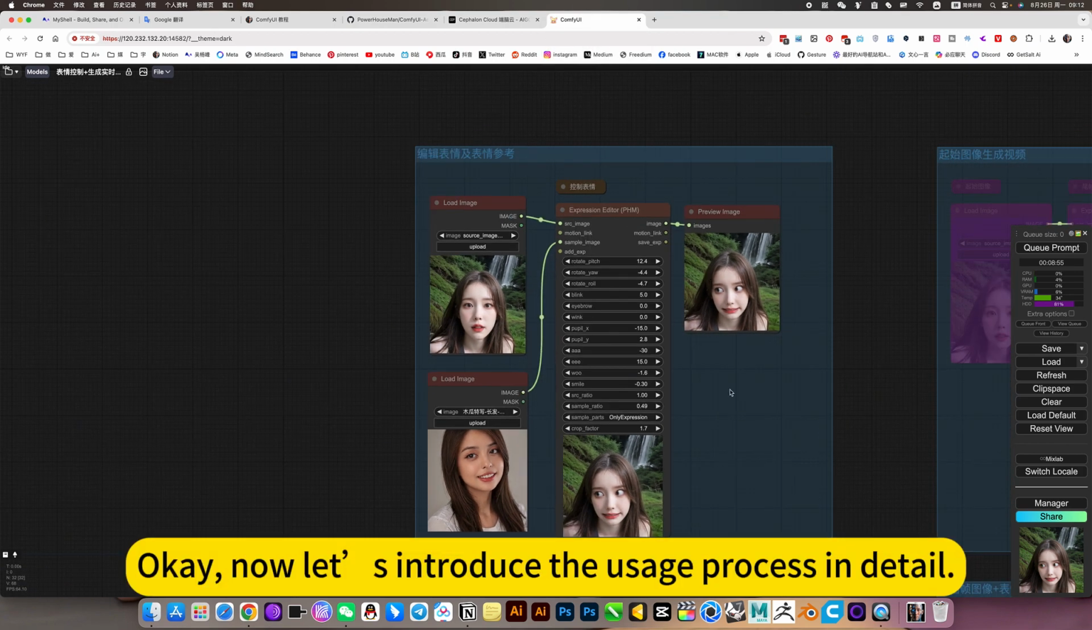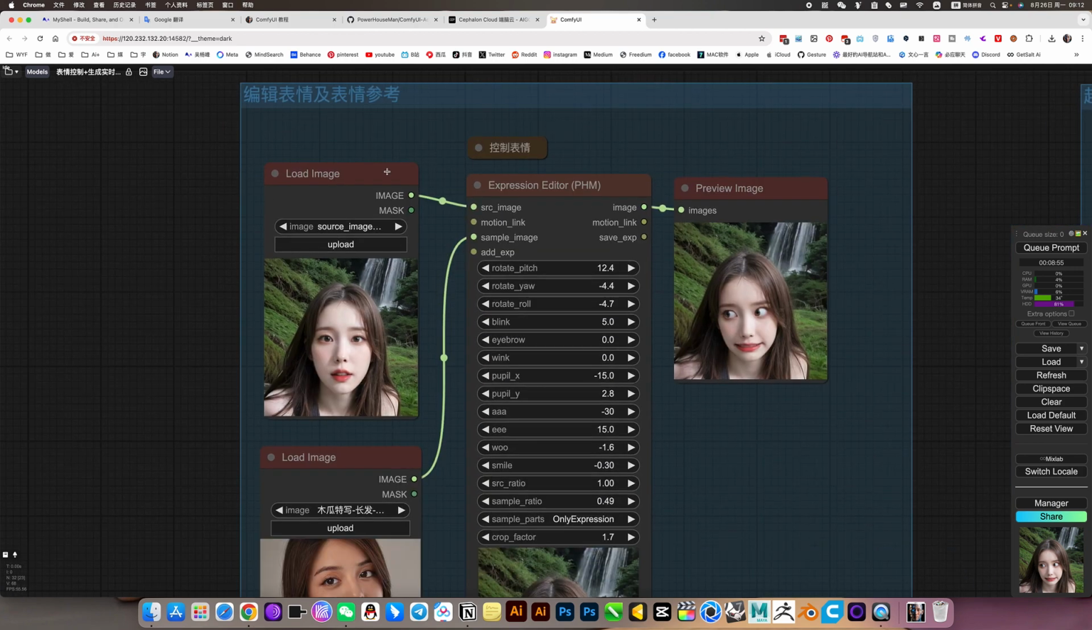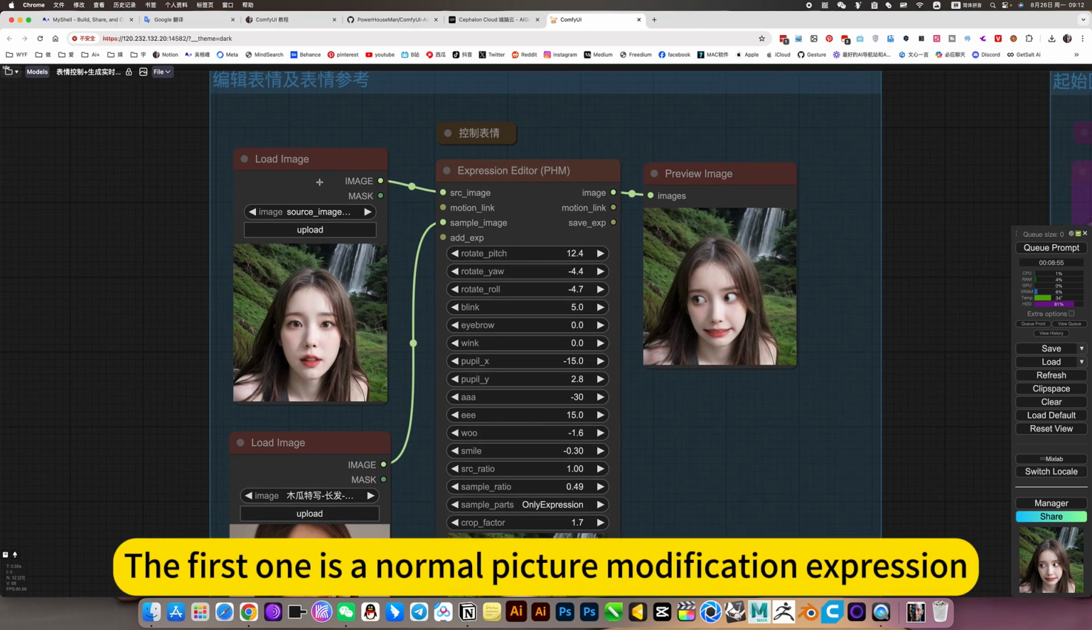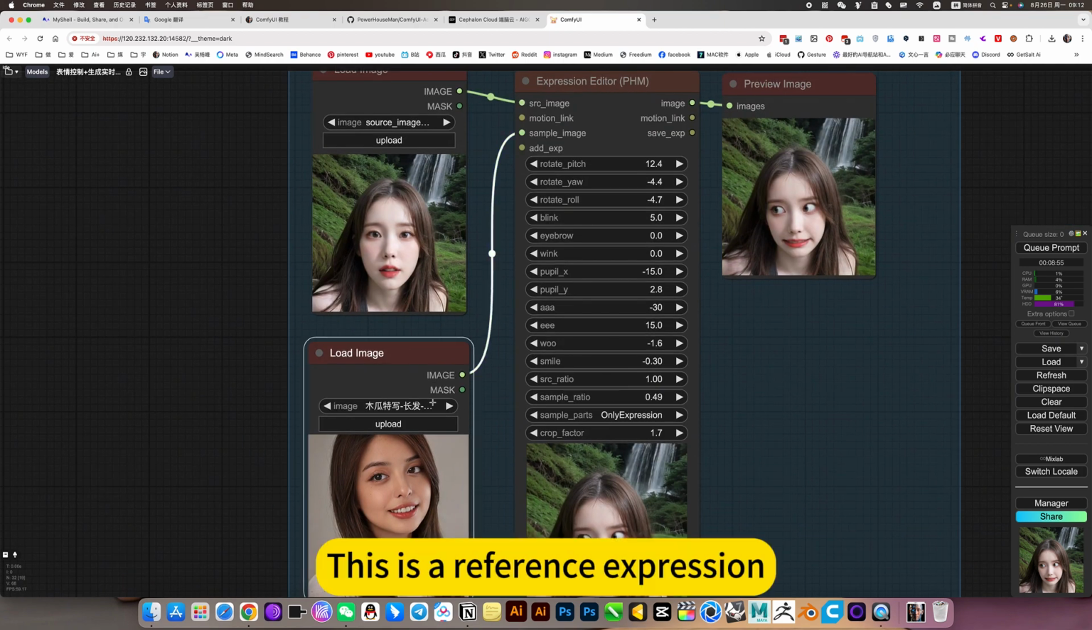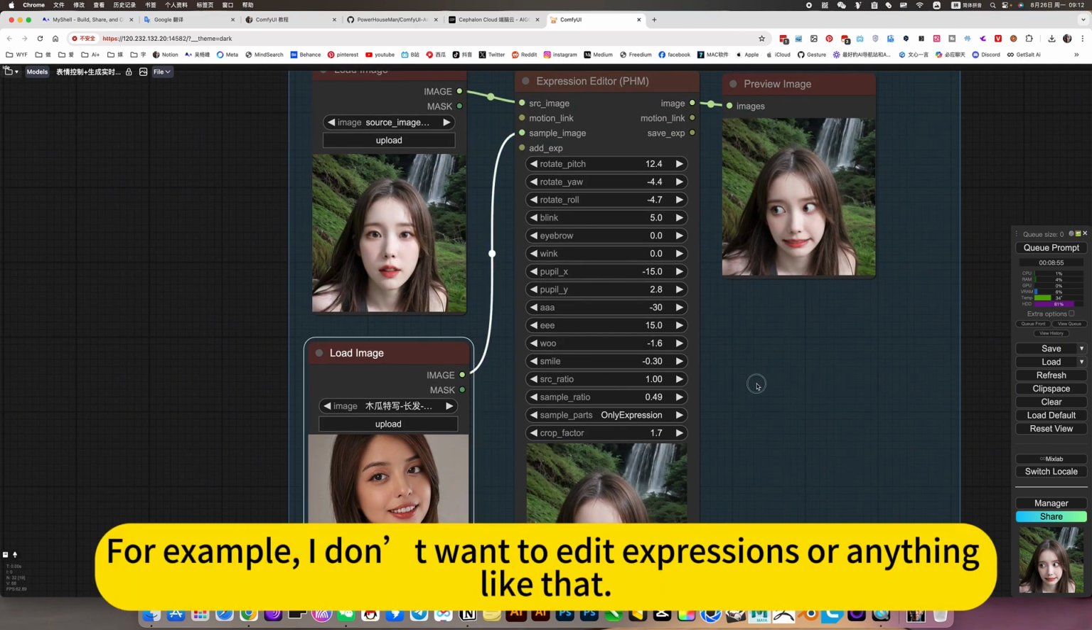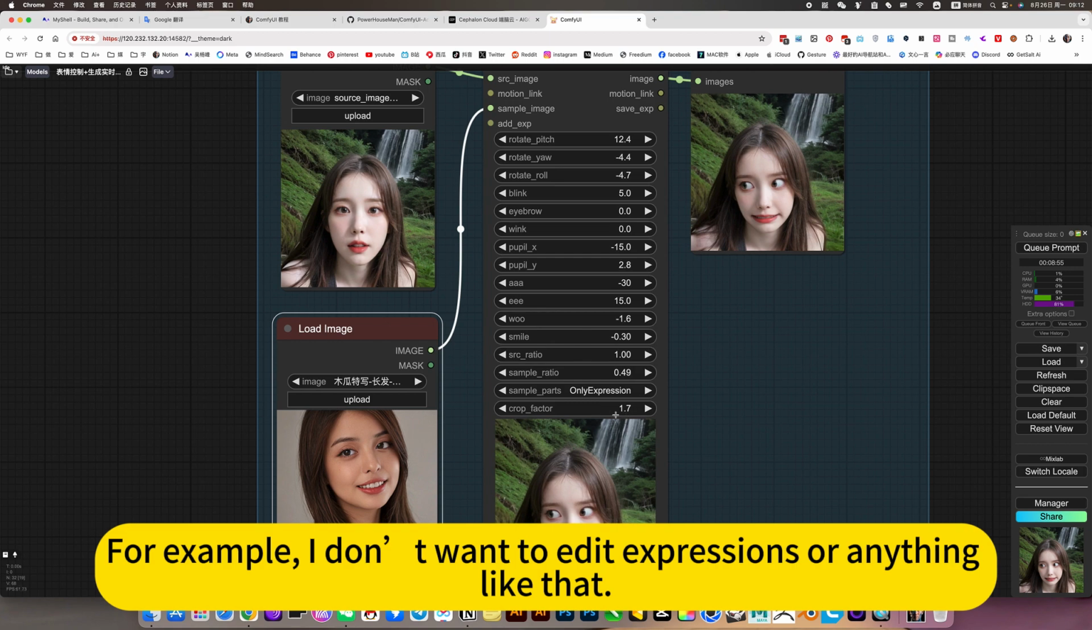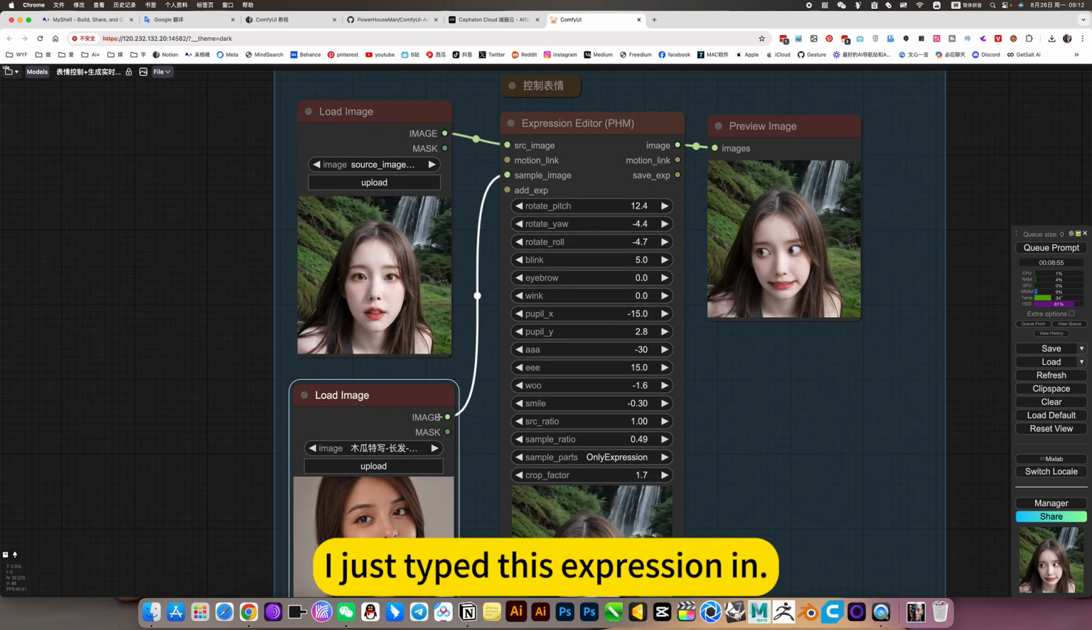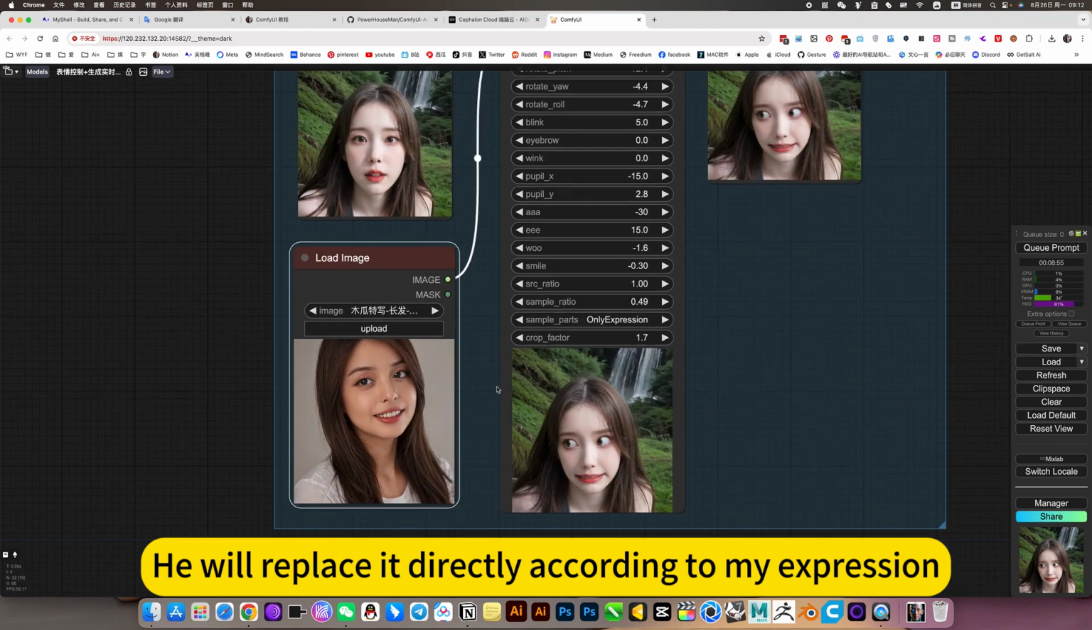Okay, now let's introduce the usage process in detail. The first one is a normal picture modification expression. This is a reference expression. For example, I don't want to edit expressions or anything like that. I just type this expression in, and he will replace it directly according to my expression.